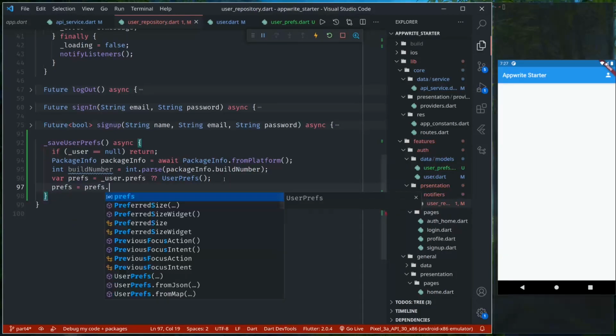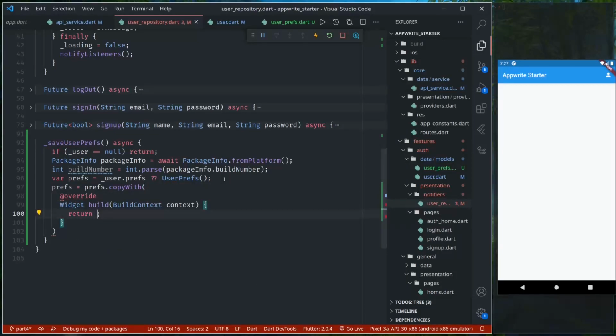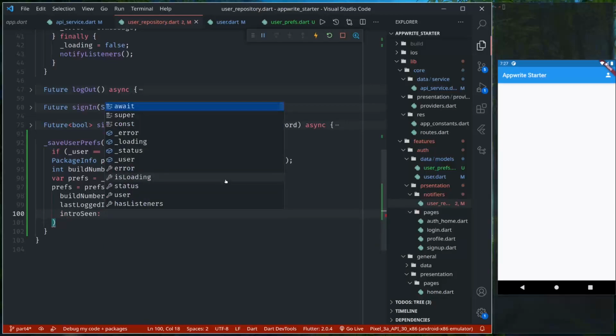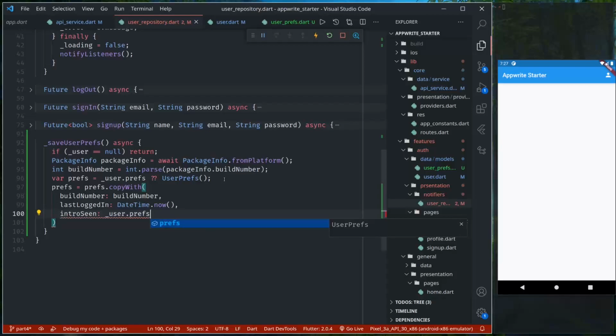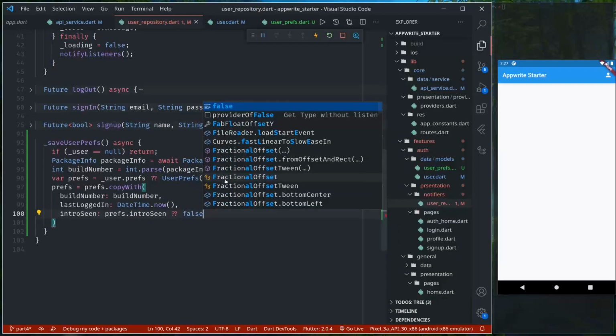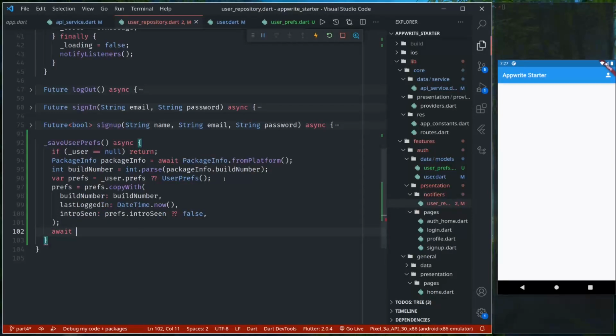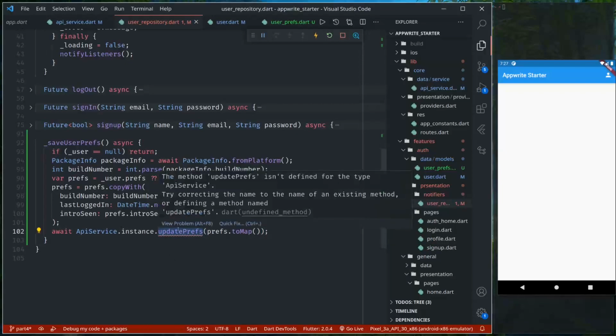Now copyWith build number, okay, and we can set last logged in to now. And finally, intro seen will be, we can just use prefs.introSeen or false. Now service.instance.updatePrefs with prefs.toMap. So we need to create this function, update preference function, in our API service.